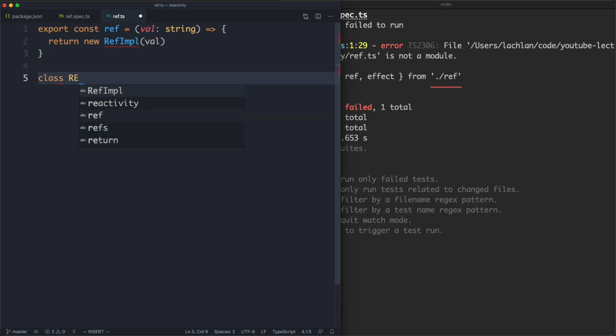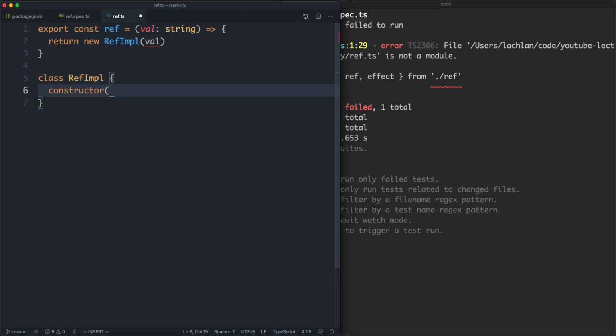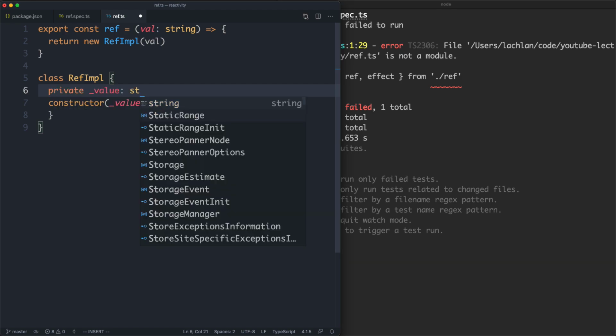Let's now create the RefImpl class. Of course, it's going to have a constructor, which is going to receive a value. I'm just going to say val, which would be a string. And then what we would do is assign it. So I'm going to create a private value in here. It's just going to be called value as well, which is going to be a string.